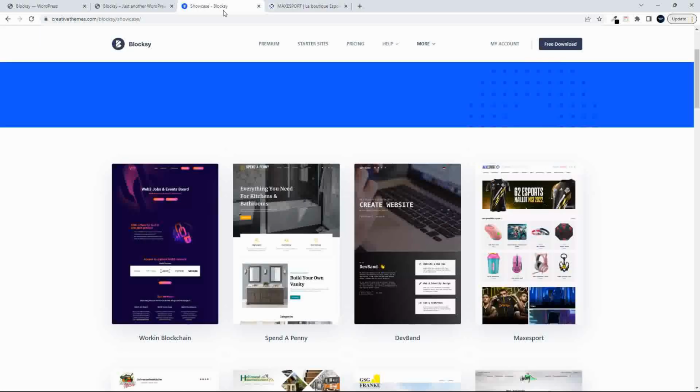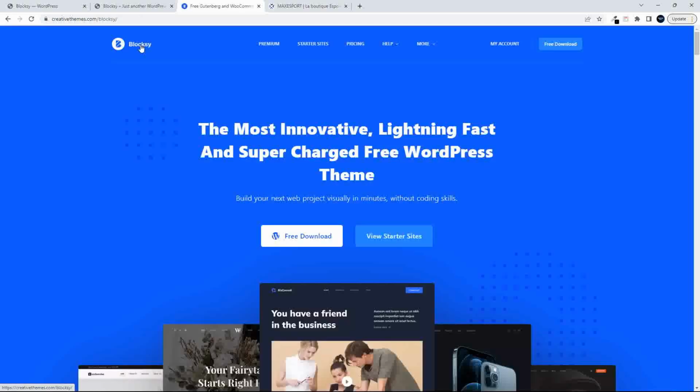Right, well, that is the Blocksy theme. So you start off small, then you can expand and go a lot bigger using the tools available from Blocksy.